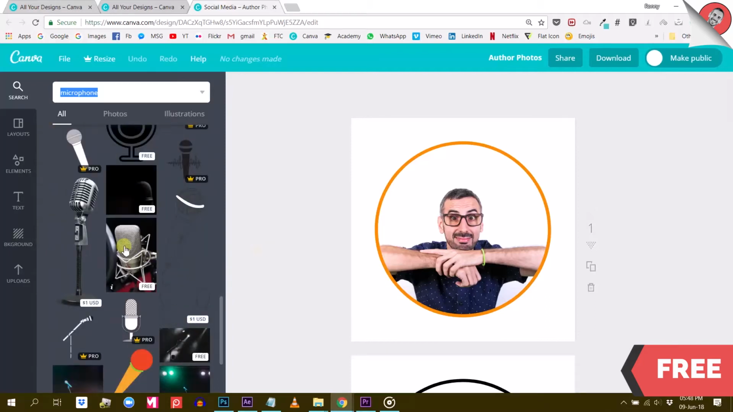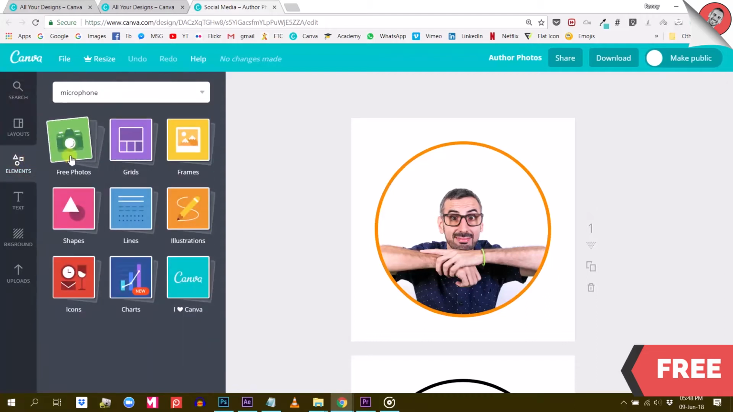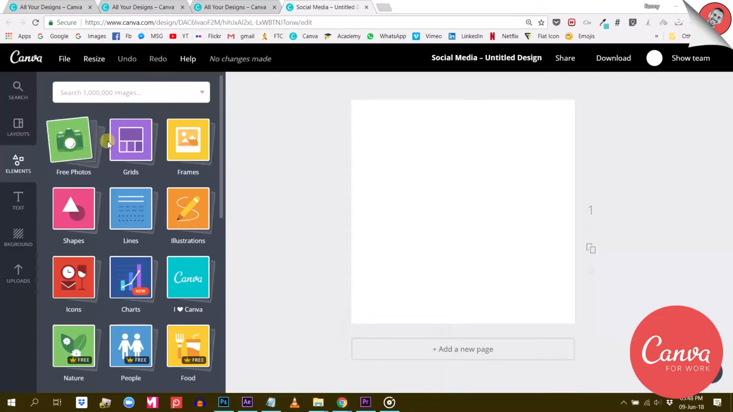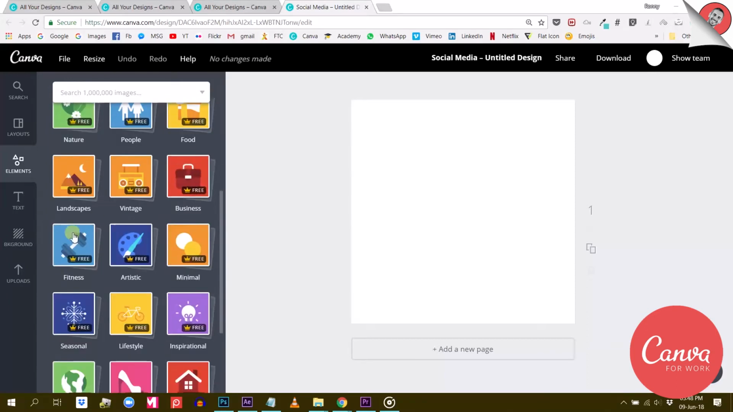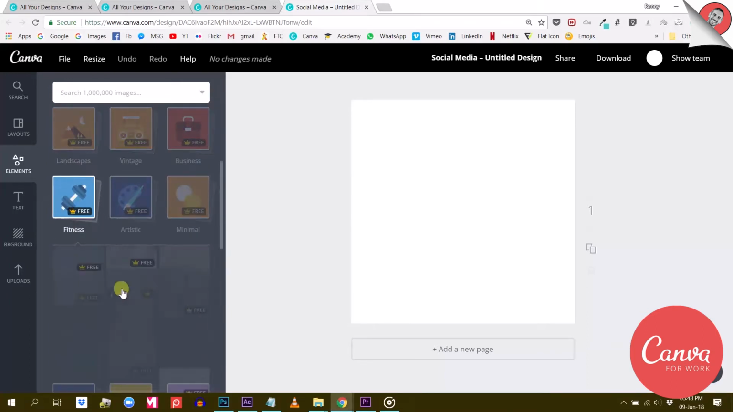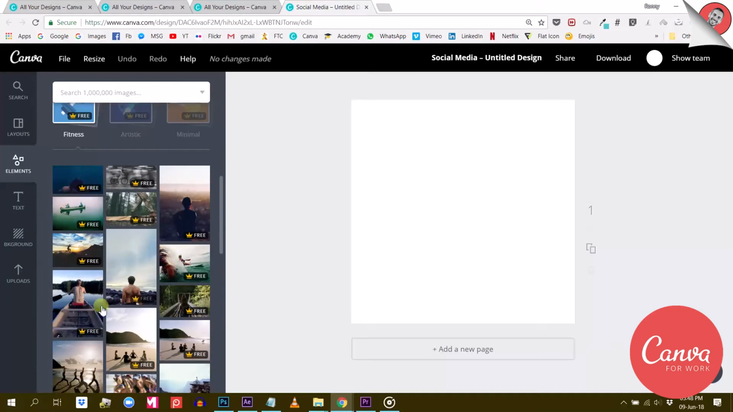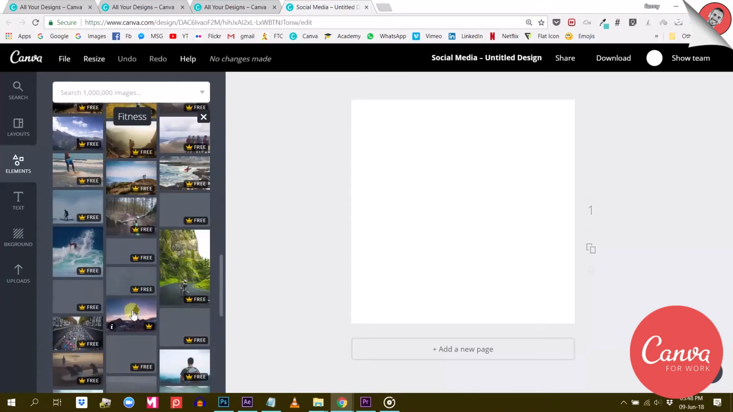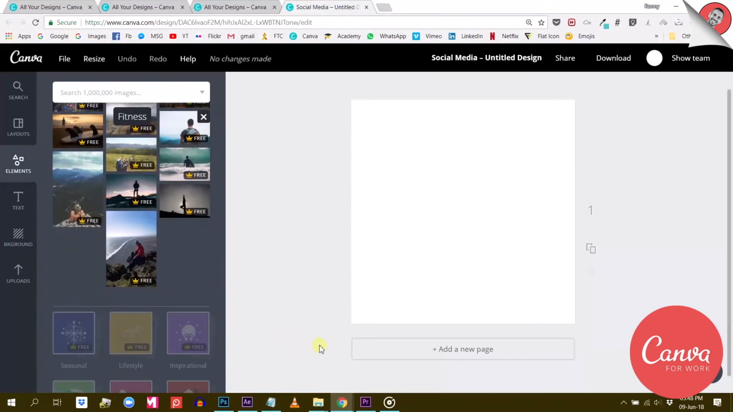You will also see and feel the difference when you browse the element categories, here under the Elements tab. This is what you will see in the free version, and this is what you will see in Canva for Work. So all these photo categories are now available to you, and each of them has a very decent amount of photos in them. With Canva for Work, you can use all these stock images for free.